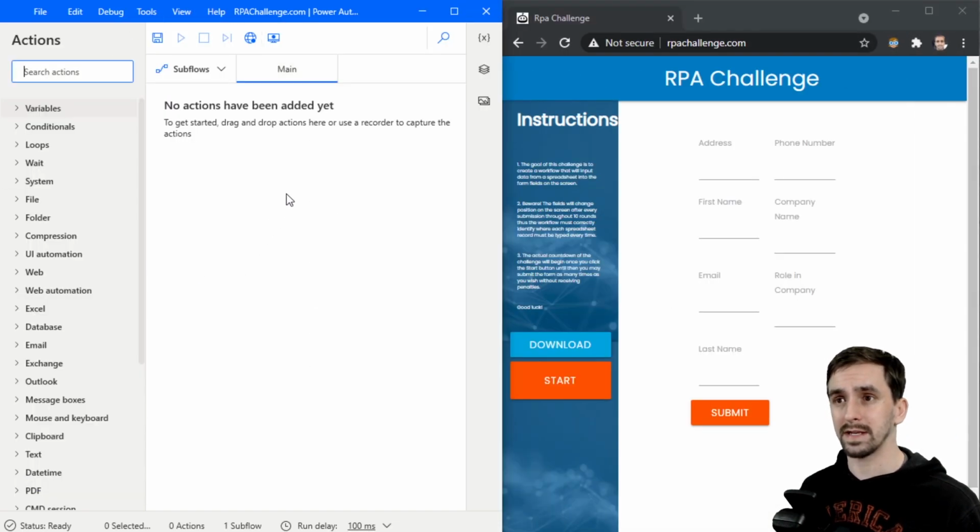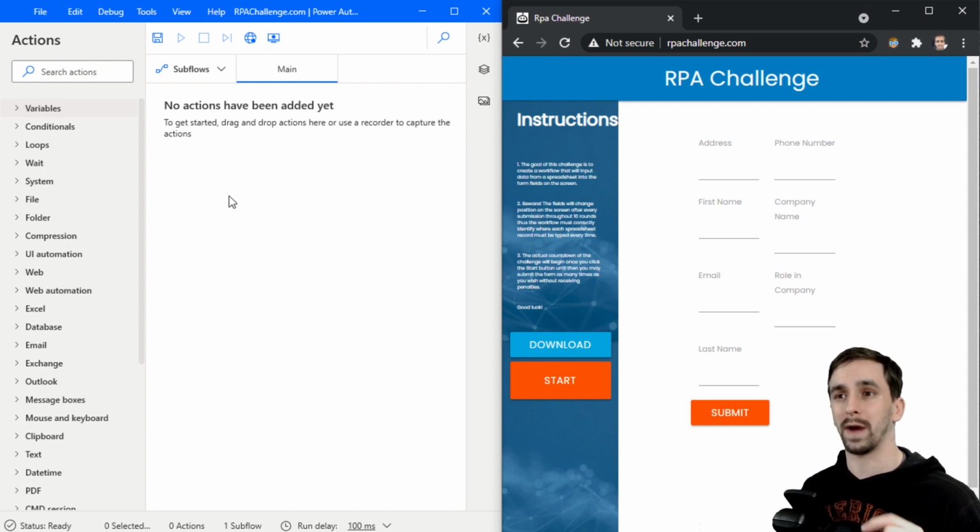RPAchallenge.com. We've got Power Automate Desktop on the left side, RPAchallenge.com on the right side that we want to automate. This is open in Chrome. What we need to do first is get our Excel data, bring it into Power Automate Desktop into our flow. And then once we have that, then we can start looping through that data and entering it into this website.